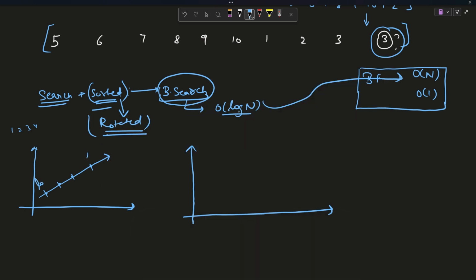Our low comes here, our high comes here. We calculate the mid. In this particular case, it is 0, 1, 2, 3. So 3 plus 0 by 2 will give me 1.5, which is actually equal to 1. My mid will come here.